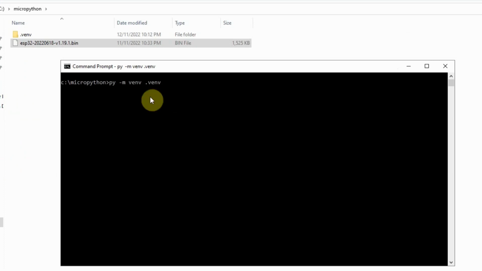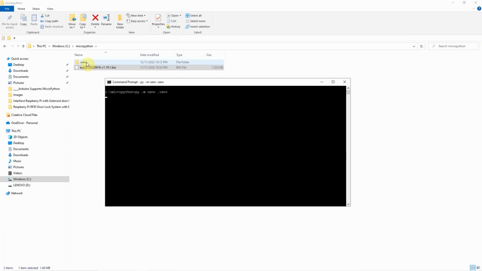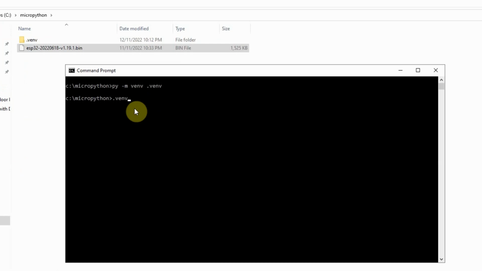And what this code will do is create a separate virtual environment from the environment that we have in our Python. As you can see from the background, it created a folder called .venv. Now that the virtual environment is created, we just need to activate it. To do that, we execute .venv\Scripts\activate. Right now, as you can see, I have the message that I am inside the virtual environment.